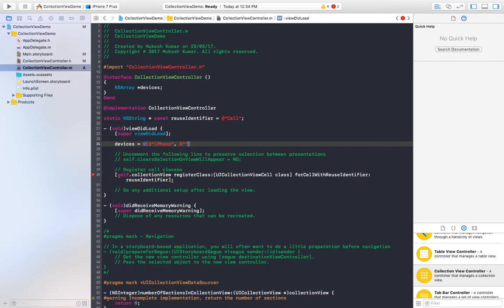So @"iPhone", then iPad, then iPod Touch. The name of the image is iPod Touch, so here I'm taking the same name, and then iMac, and after that iWatch, and the last one will be iTV. Yeah, this is the array declared now.